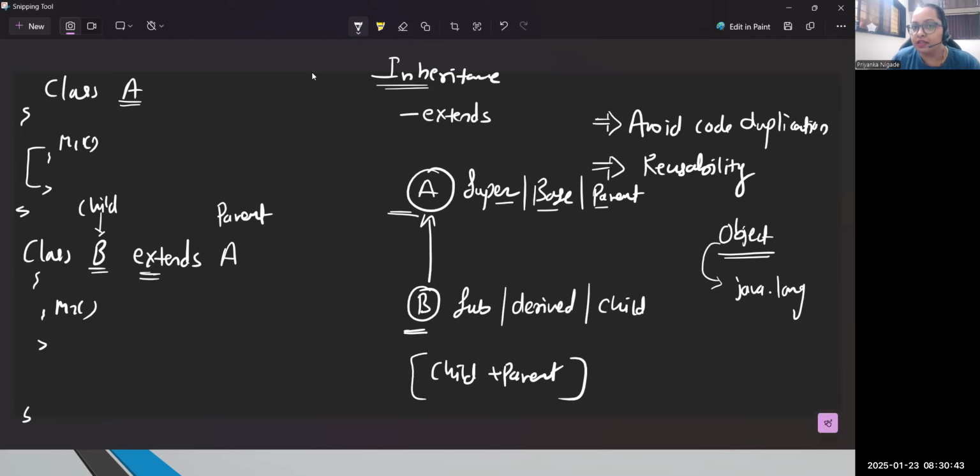Clear? This is the first rule which you need to remember. So, if you ask me what is inheritance, it is a process where one class is able to acquire properties from another class. Second, why we need inheritance? To avoid code duplication, for reusability, in fact, to achieve runtime polymorphism, which is nothing but method overriding. We need inheritance.